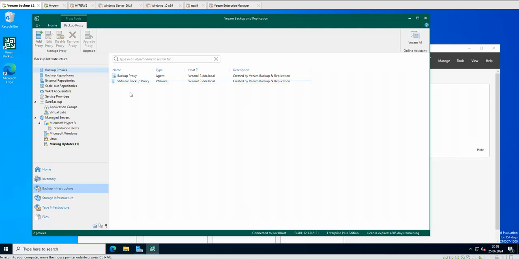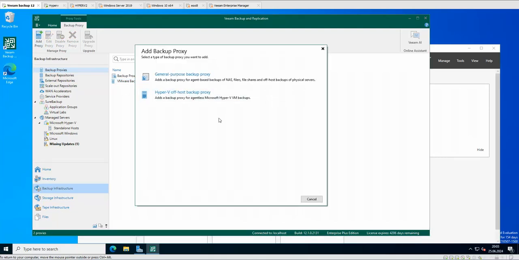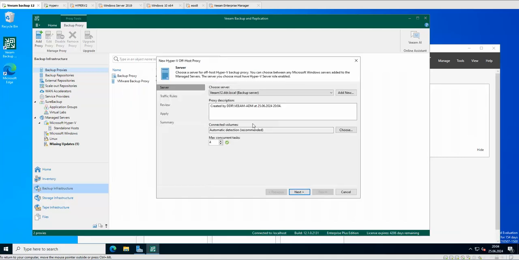So let's add a proxy. As you can see, we have here a general purpose backup proxy. It's a backup proxy for agent based backups of NAS. So if you got NAS, you can choose this as a backup proxy option, but we are gonna choose the Hyper-V off-host backup proxy, because my machines are hosted on Hyper-V. That's why this option is best for me, because most of my machines that are gonna be my proxies are hosted on Hyper-V. So I'm taking this.